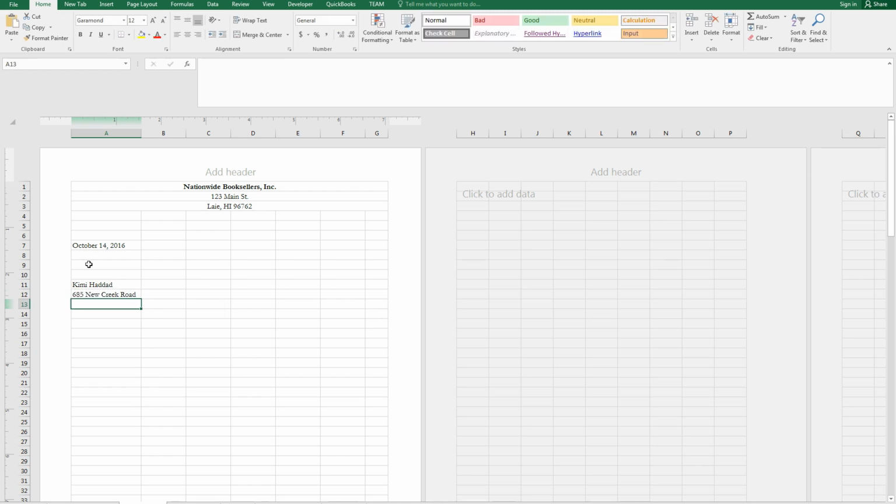Now this one's going to be some concatenation, but we're going to get index, city, spin value, concatenate it with a comma space, concatenate that with index, city, state, concatenate with a space, and zip.